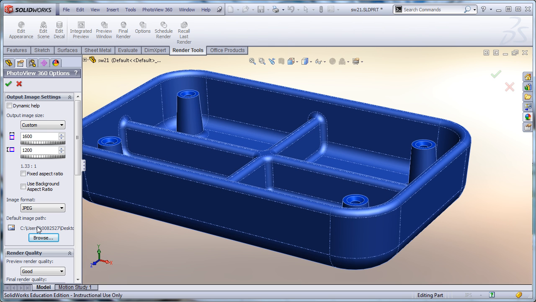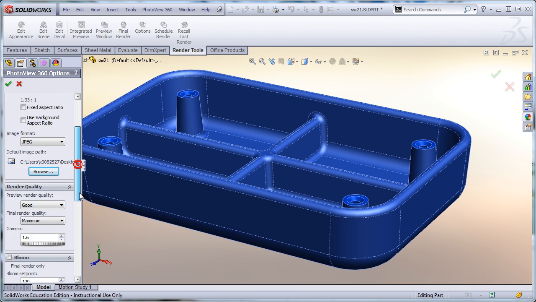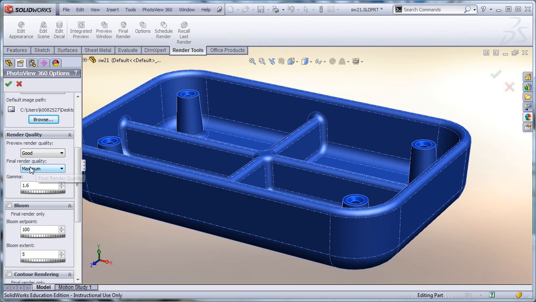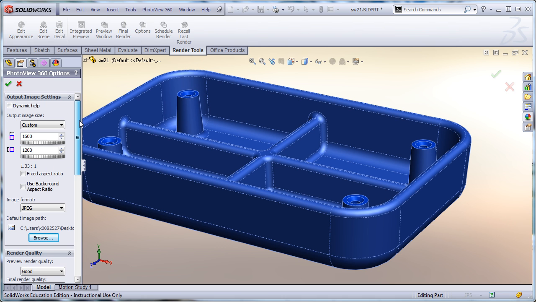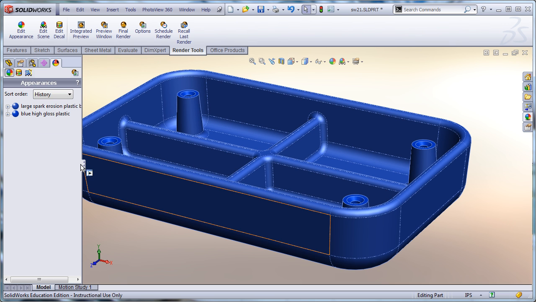to set your default image path, because when you save the image out, it's just going to save it wherever that goes. If you don't change this, it's going to save it on the computer's hard drive, and as soon as you shut down, it's going to disappear. Then you can make decisions about render quality and final render quality and all that. We're not going to play with any of that. So set your resolution, select custom, make sure it's in JPEG. And make sure you browse and go to your folder. I'm going to hit OK now.